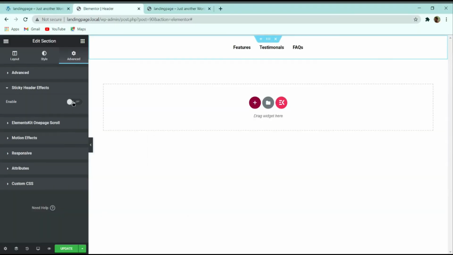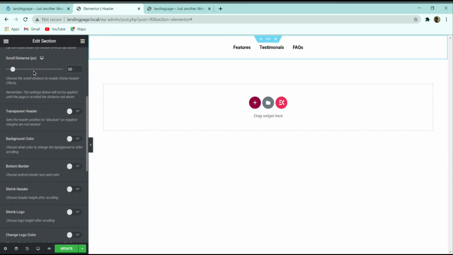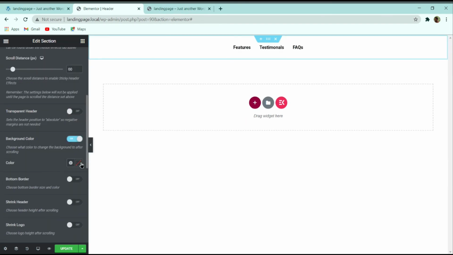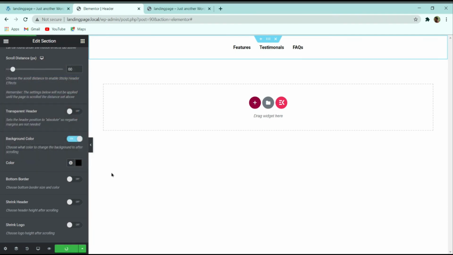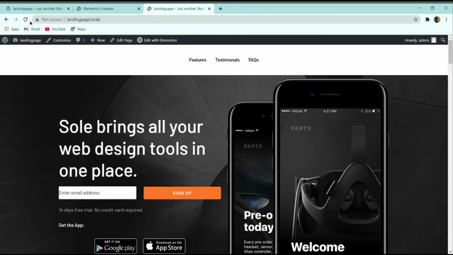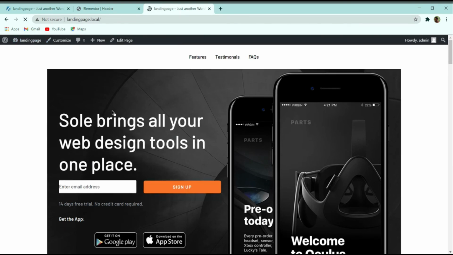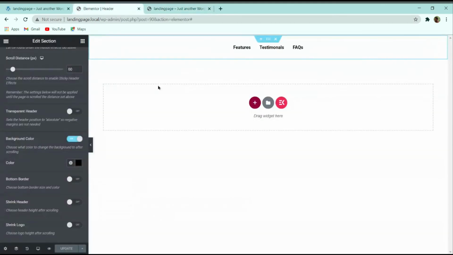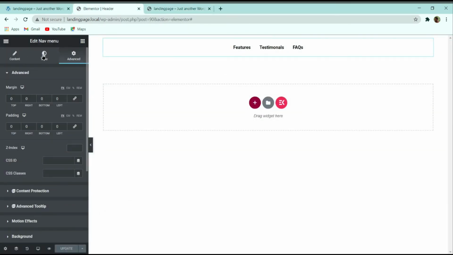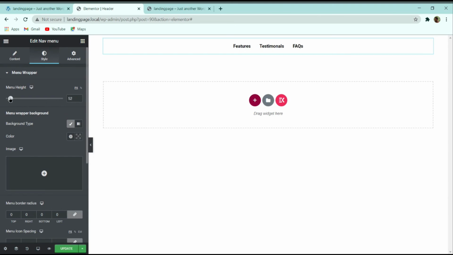So here what I will do, I will enable the sticky header effect, and after that here you can see that background color I can make it on, and here let me give a background color of black, and then click on update. So as you can see that as I have reloaded this page, after I scroll, here you can find the sticky header. So let us customize it more, then we will get exactly what we want. So here I can reduce it more. Let me reduce the height to 50 pixel.